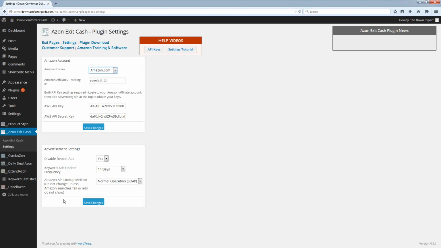Now, down below, the advertisement settings. These settings are used to give your plugin a little bit of control, especially the top two. Number one, we have disable repeat ads. When this is set to yes, it prevents a user from seeing more than one exit page while they are visiting our website, and actually for the entire time that their browser is open as well.